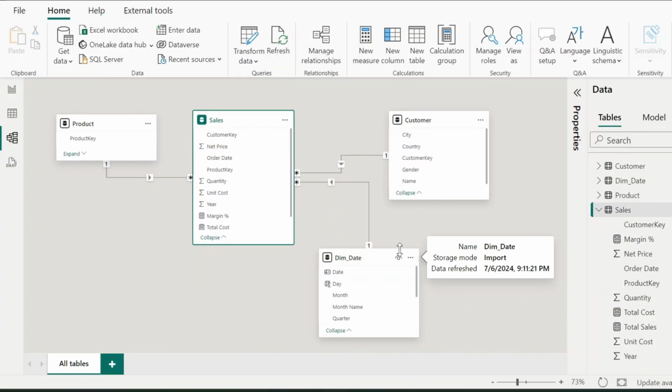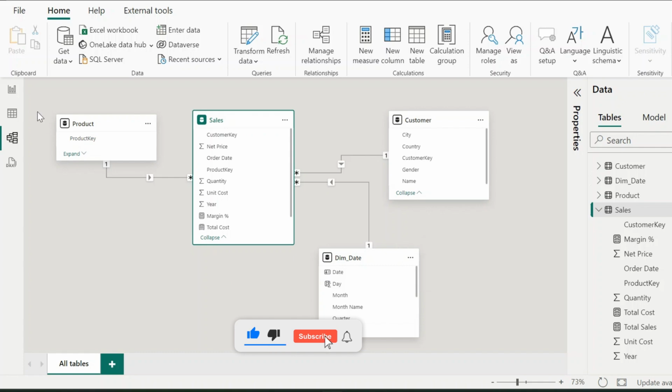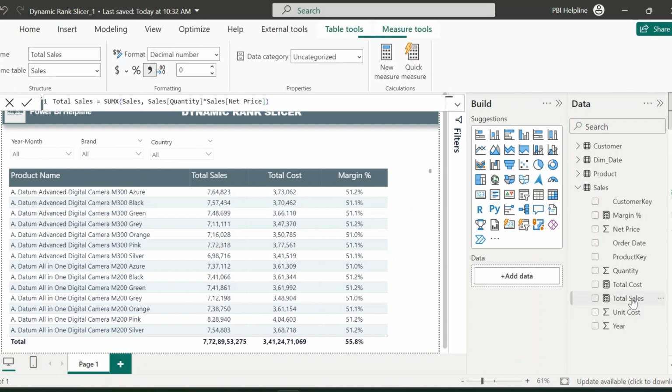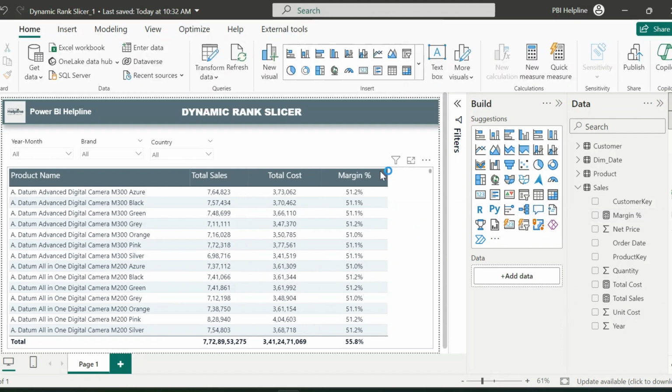All right, I have this semantic model with four basic tables connected with the relevant keys. In my report page, I have created this basic table visual with three simple measures: total sales, total cost, and margin percent. First of all, let me create the product's ranks based on its total sales amount.